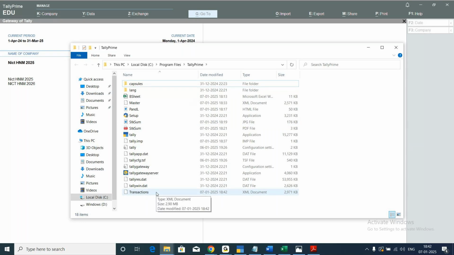Got it, everyone? Ma'am, if I click on export, I'm getting an option overwrite transactions.xml. Okay, do one thing. Press escape again. Go to configure. Go to configure. Yes, ma'am.